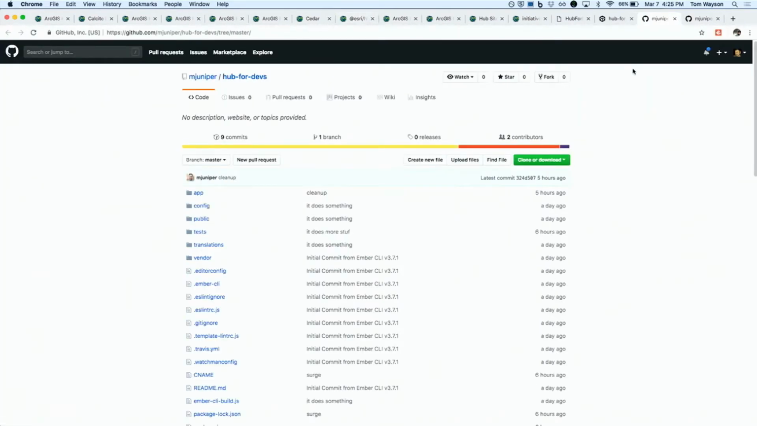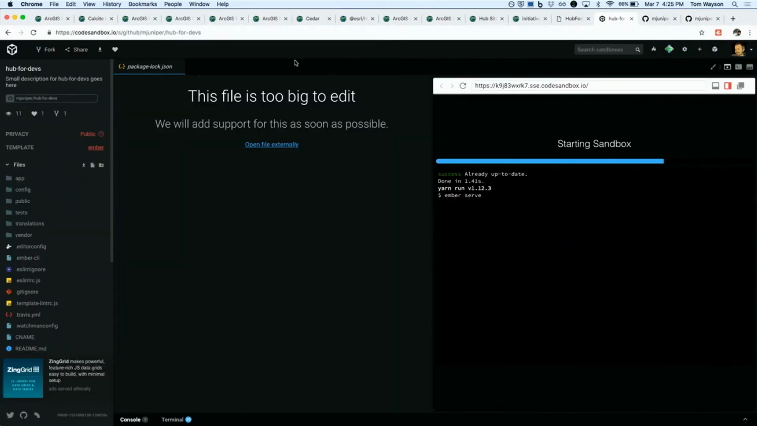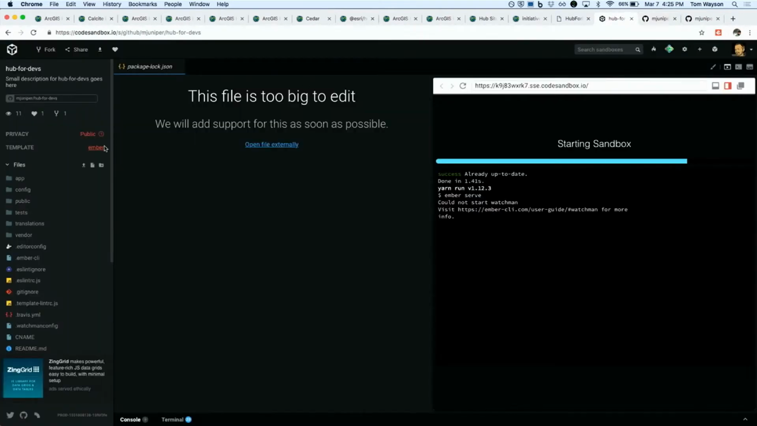So here we are on GitHub. Sorry, I went a little quickly. It's under Mike Juniper's repository, Hub for Devs. It's an Ember application. Mike loves Ember, so it's Ember. But you could use those functions in any framework that you wish.